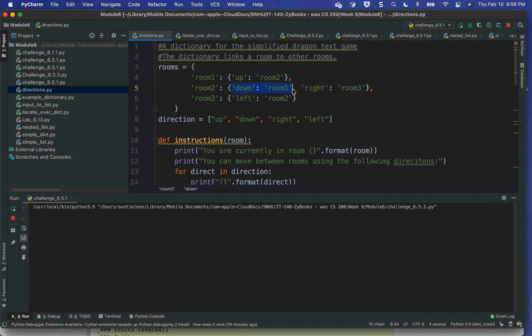So if I had a map and I had two arrows going out of that box on that map, I need two entries in that inner dictionary for that room. So for room three, that is the key. I know it's a key because it's in a dictionary and it's on the left-hand side of a colon. If I haven't said that before, the key is always on the left-hand side of the colon and the value is always on the right.